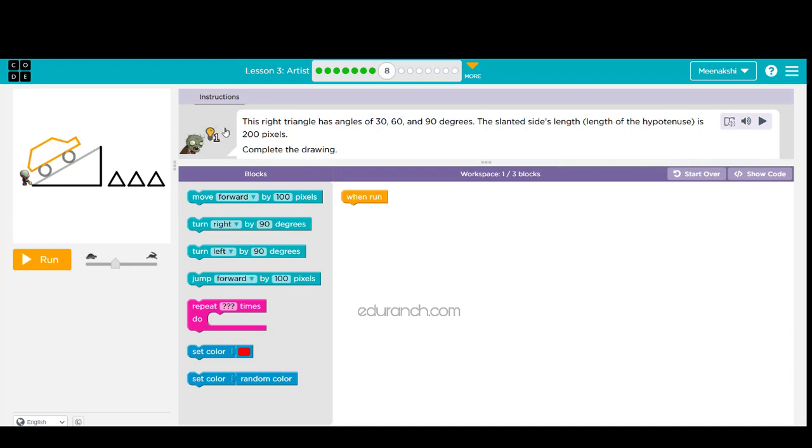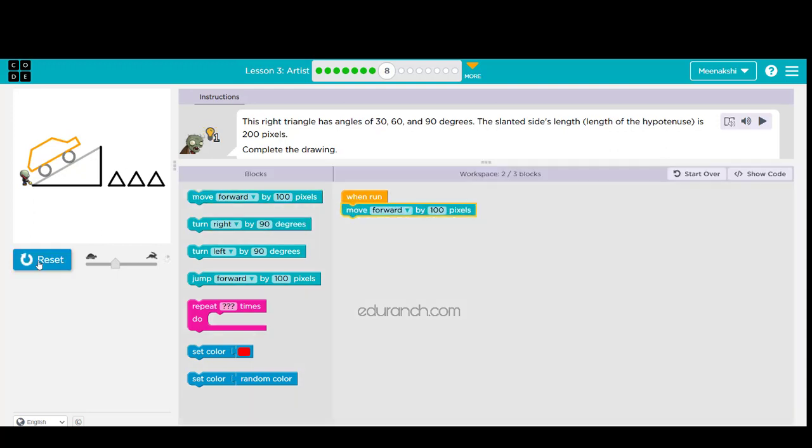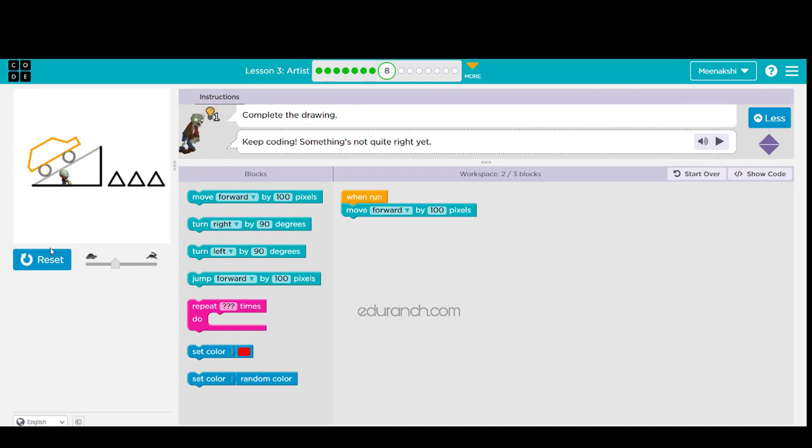it is. It says this right angle triangle has angles of 30, 60 and 90 degrees. The slanted side's length, the hypotenuse, is 200 pixels. So it says 30, 60 and 90. So definitely this side is 90. And this has to be 60, so this is 30 degrees. To find out which direction the artist is facing, we'll try a move forward block again. It's facing this side.